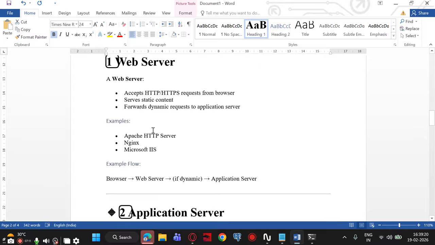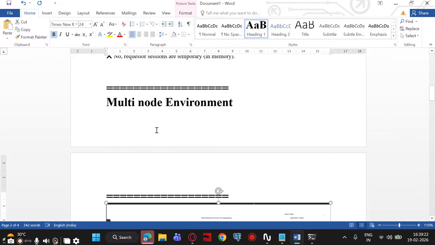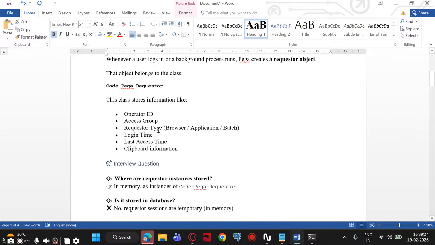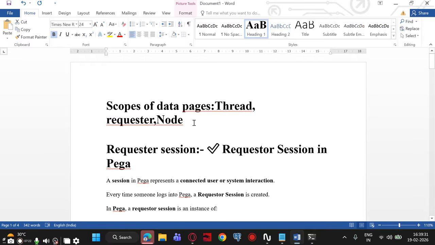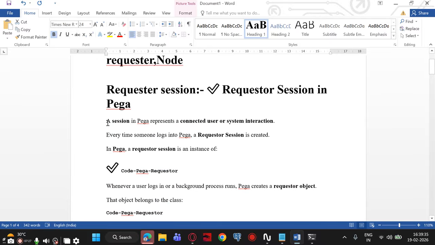Another thing you need to know about is the requester. Requester is nothing but the user. When I am trying to connect to an application, I'm a requester. When I open a requester, it will create a requester session. A session in Pega represents a connected user or system interaction.